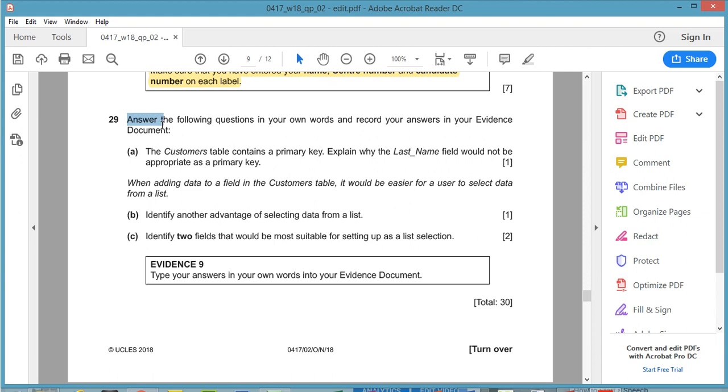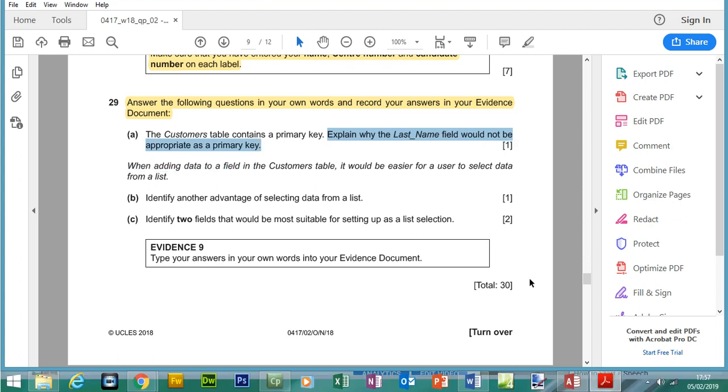Okay, so let's now look at question 29. Answer the following questions in your own words and record your answers in your evidence document. So question A, the customers table contains a primary key. So the primary key is a unique piece of data for each record. Explain why the last name field will not be appropriate as a primary key.